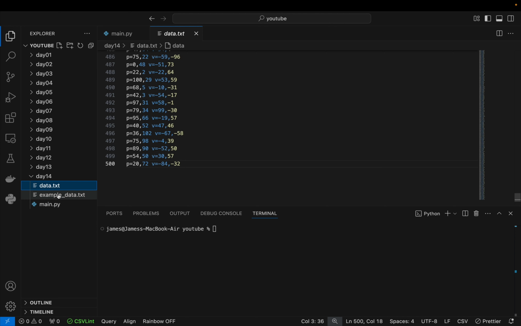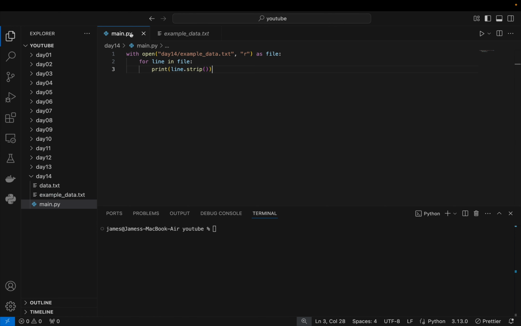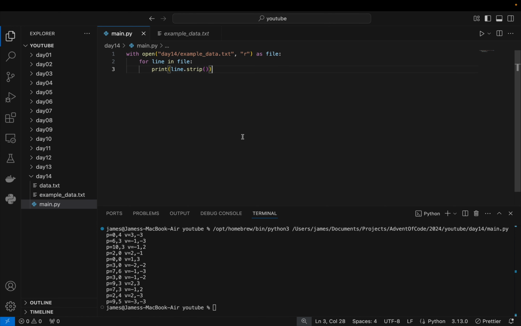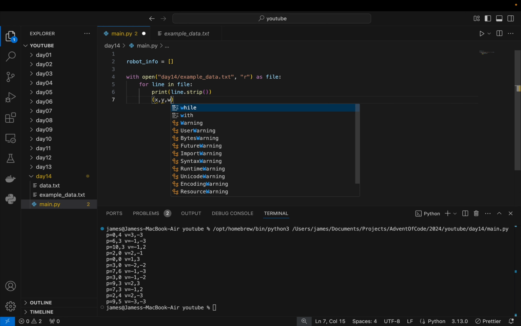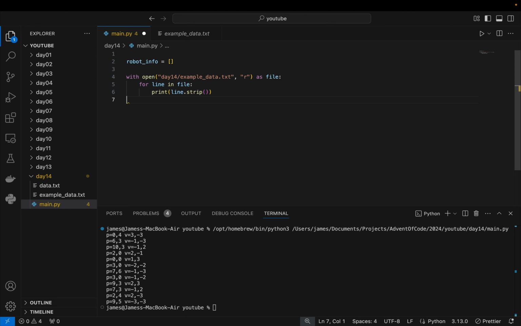We've just got the example data here that we copied over. And if I just print that, that's exactly what we see here. Now we'll save the robot info to a list, and we'll make it like a 4-part tuple. I'm not sure if that's the right way to describe it, but it's something like that, with the position to start with and then the velocity.